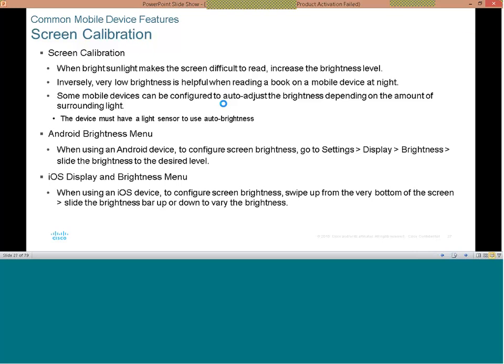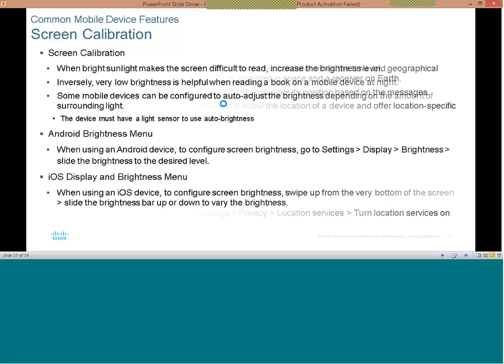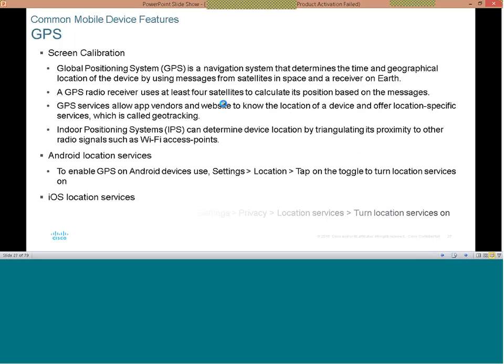So when using an iOS device, that's looking at the iOS display and brightness menu, which is quite different from that of the Android, to configure screen brightness, you swipe up from the very bottom of the screen and slide the brightness bar up or down to vary the brightness. I think this is more interesting when you actually have the two devices in front of you to compare.